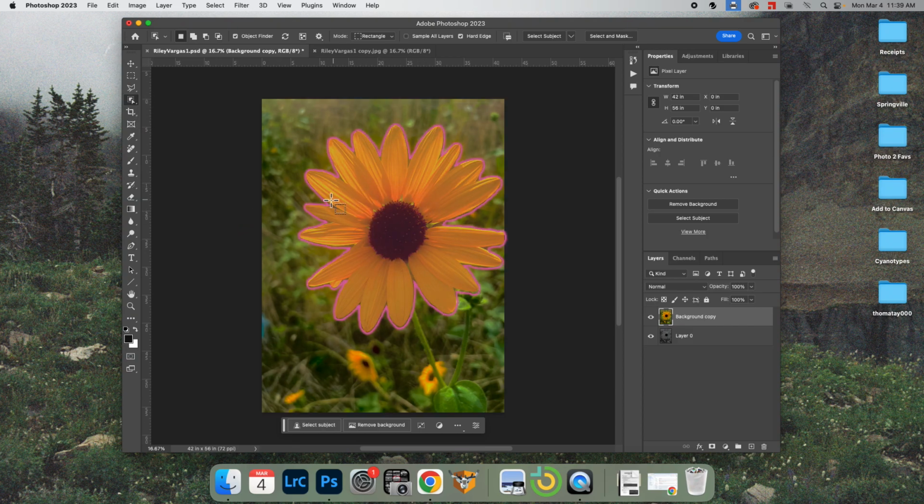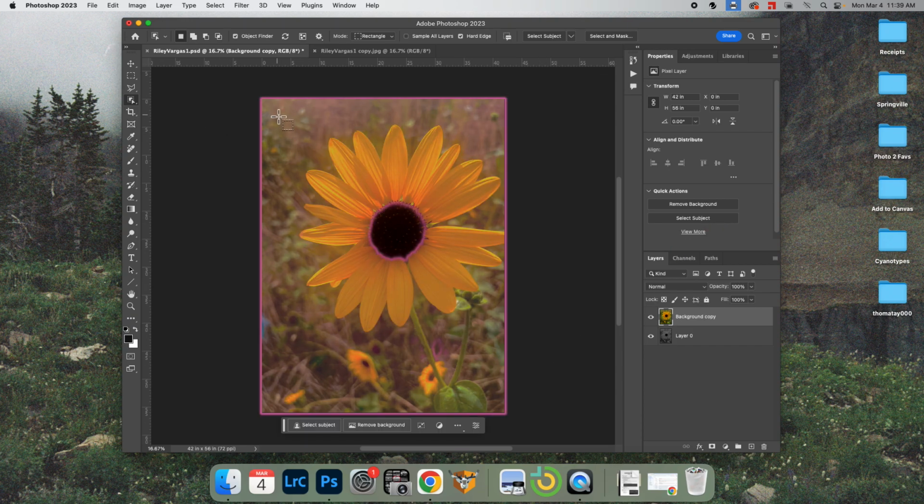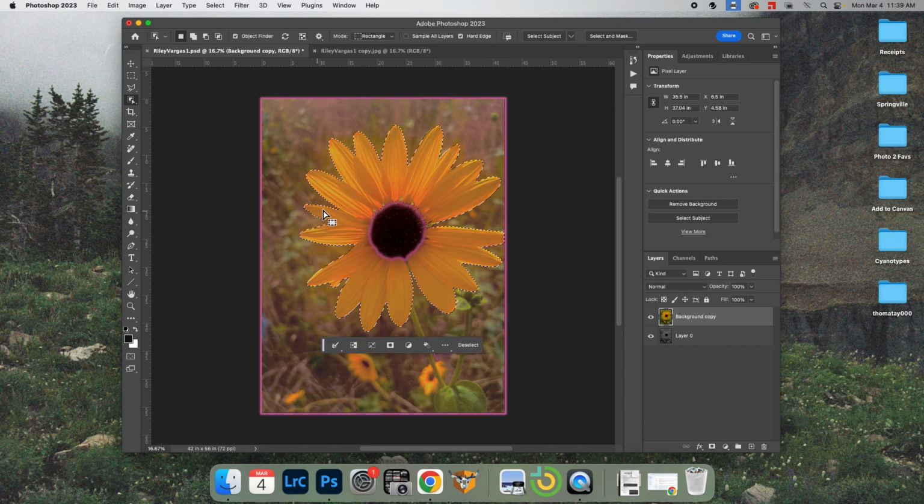Now, the Object Selection tool, after you've used it for a minute, it will try to automatically determine what subject you want. So it'll kind of outline it in pink, and when you click on it, it should find your subject. But if you don't see the pink highlight, you also can click and drag, create a box over your subject, and then it will find it. So you want to get that outline all the way around.